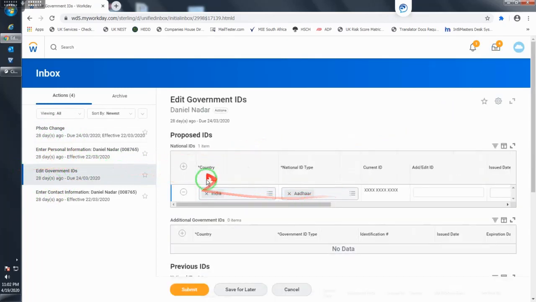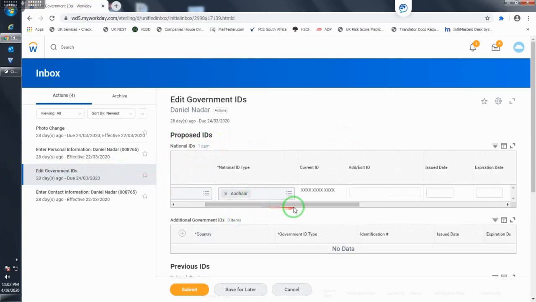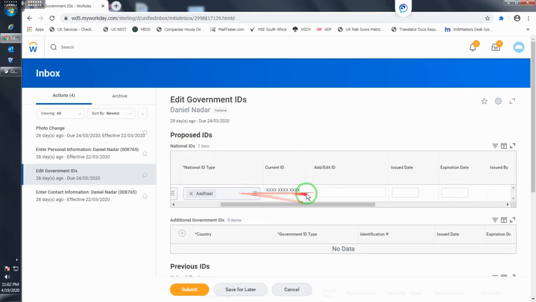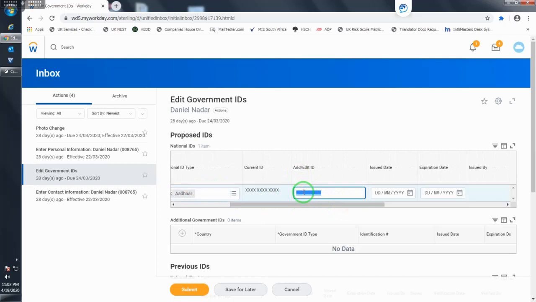Once you do that, you have an option here, proposed IDs, and it has the country name and the type of ID that you're gonna have to put. So it's Aadhaar card here, and here, add edit ID, you have to put the Aadhaar card number. So let me put mine. All right, there you go, and then it's asking for the issue date.